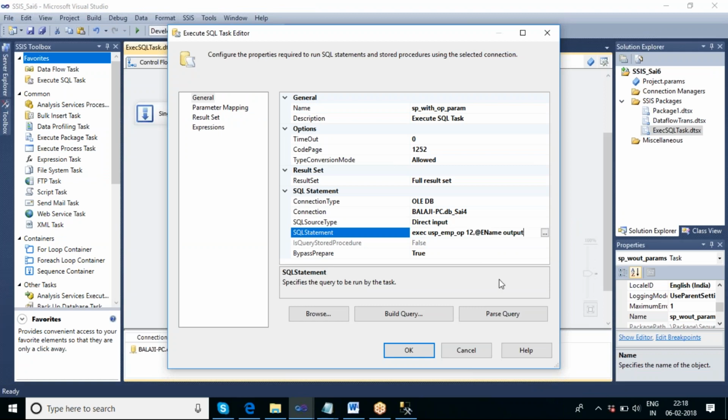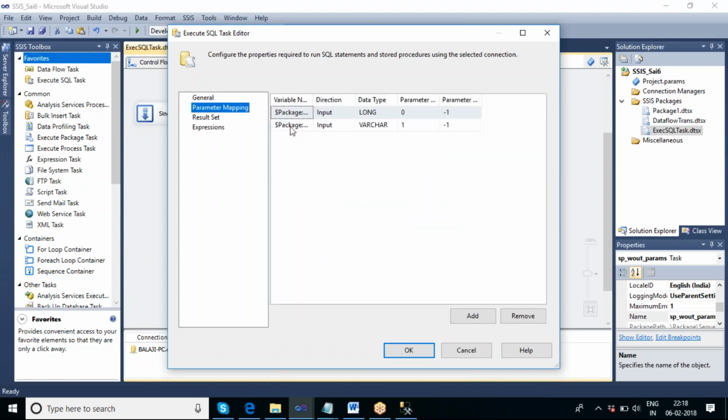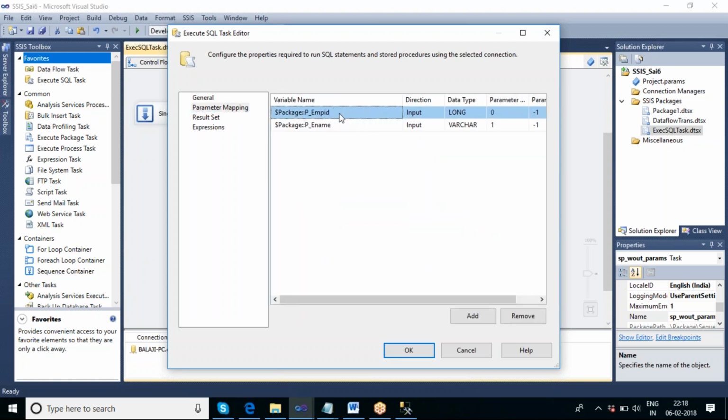Okay, I'm doing the same thing. I'm executing from the SSIS example, and wherever a hard-coded value is there, let me replace it with a question mark. It serves as a question mark, comma, question mark, and the second one is an output parameter. Okay, like this. Now go to the parameter mapping. The first one is employee ID, the second one is employee name.